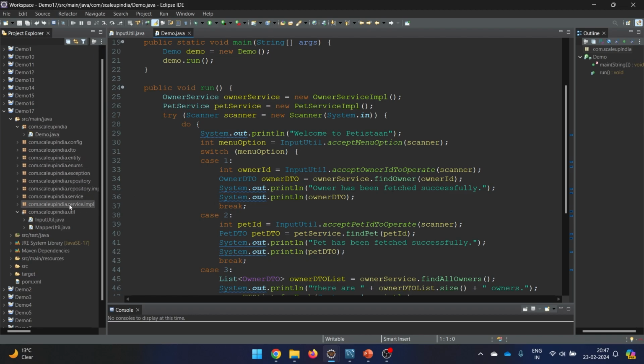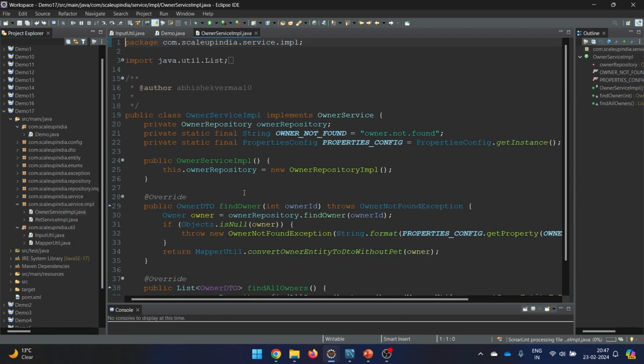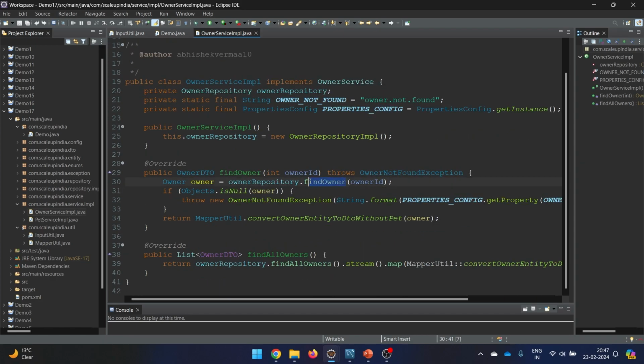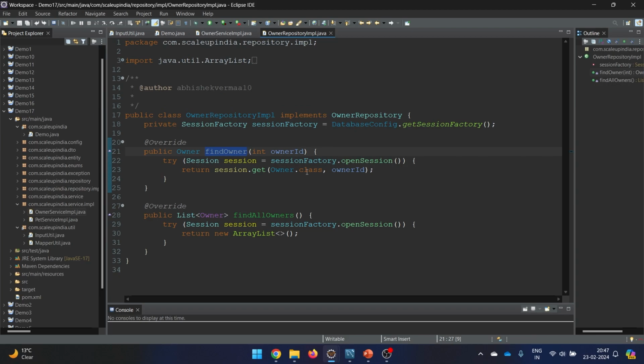So what I'll do is I'll quickly go to this service IMPL here. So here it says find owner. Okay, no need to worry, I'll go there. And for this find owner, you know that things work something like this. We can simply say session.get owner.class owner id. So nothing much to worry, everyone knows this particular part. Okay, so as of now let's leave it here only. Let's go with the next one.